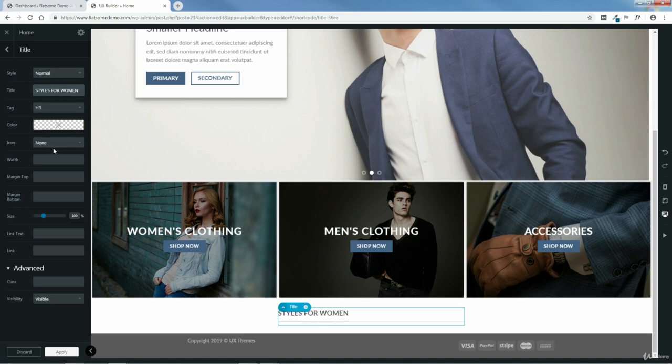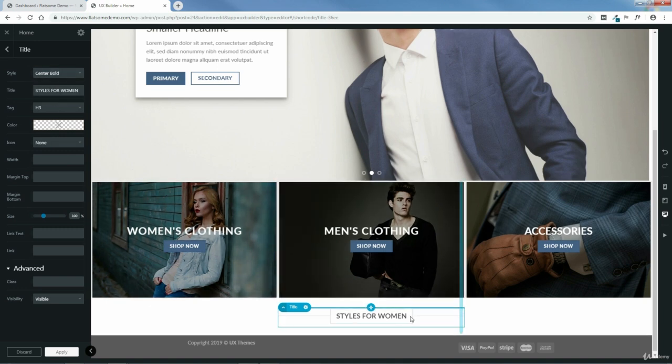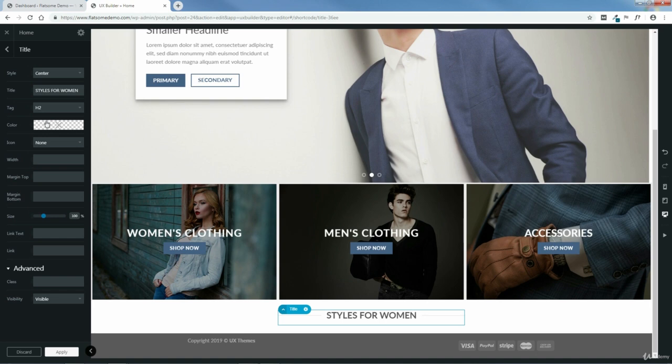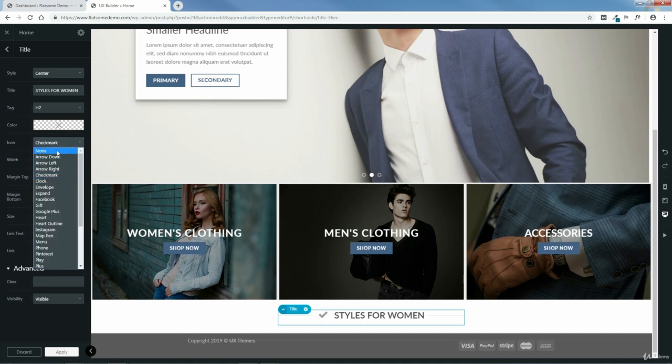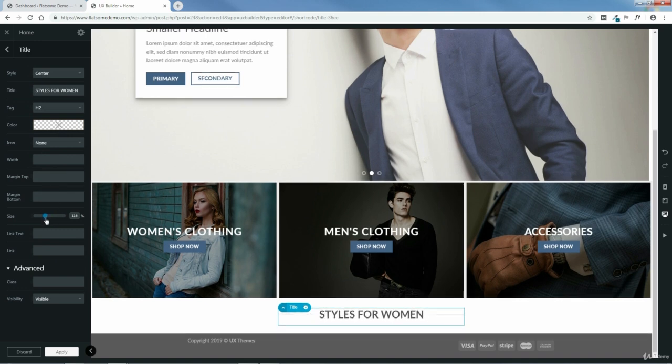And what I'll do is go through this real quick. We have normal. We want to make this center, but you also have bold, and it puts a rectangular border around your title. I'm going to keep it at center. You could change the H3 to H2, which I'm going to do. That looks good. You could change the color. You could add an icon if you wanted to, say you want a check mark. You could change the width, margin top, the size. You can make it larger. I'm just going to keep it at 100%.